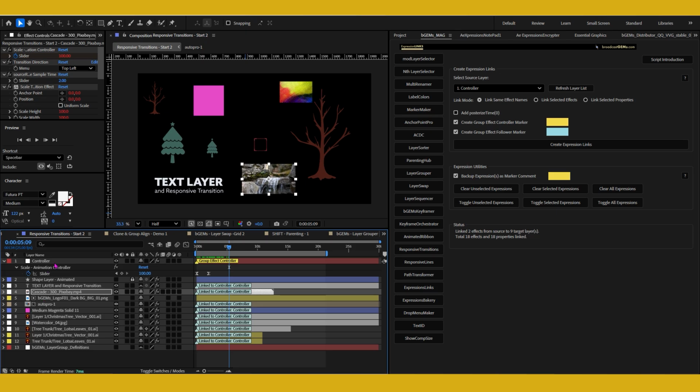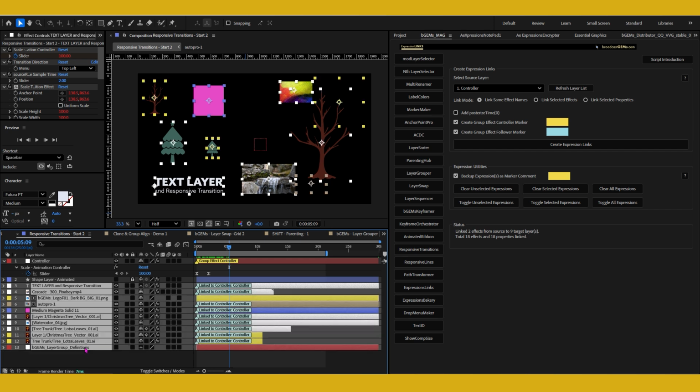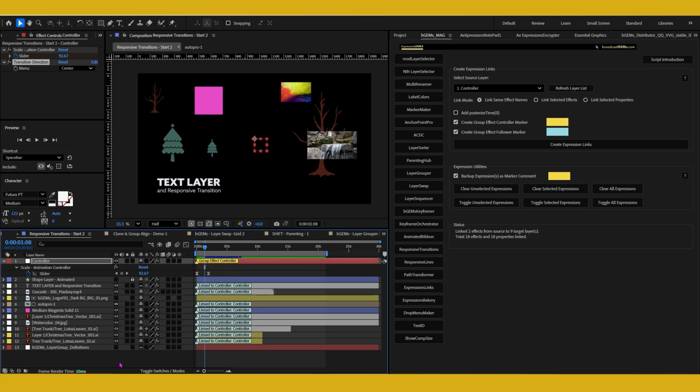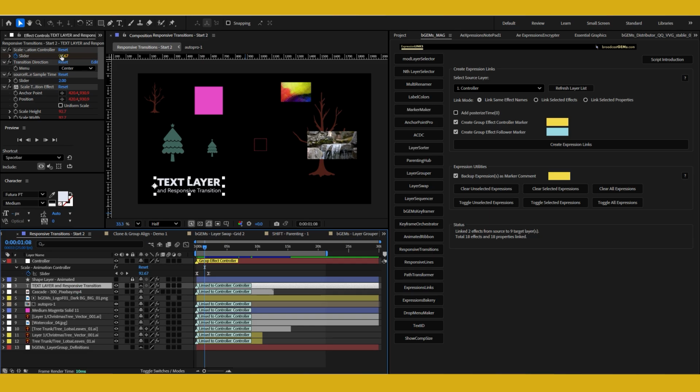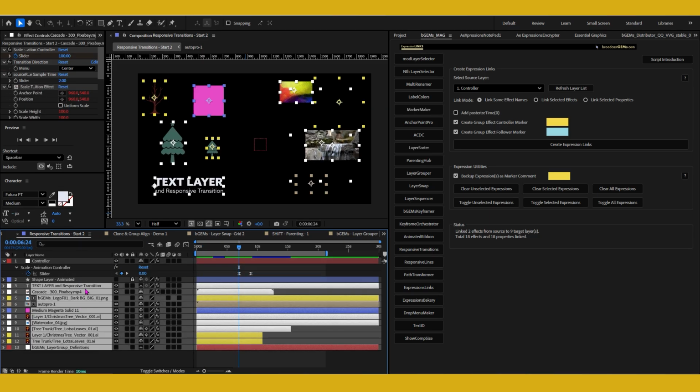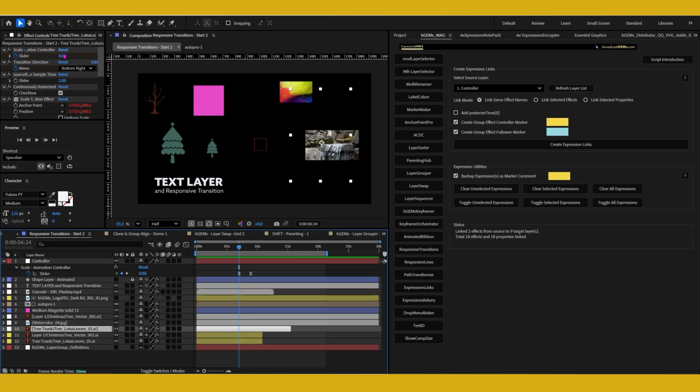You just have to make sure your controller layer has the effects which are also within the layers that you want to control, right? And then the script does the searching and matching and deploys the expressions also. Alrighty, I'm gonna undo. Undo. I can still see an expression there, so I'm gonna undo again. One more time. Yeah, so the expression is gone, right? When it's red, that means there's an expression.